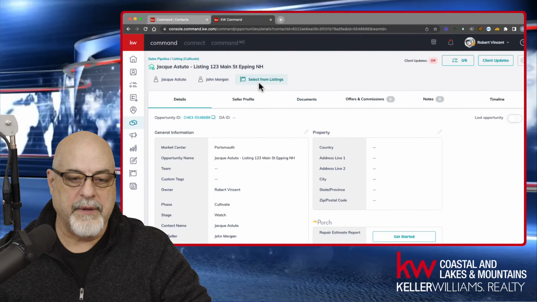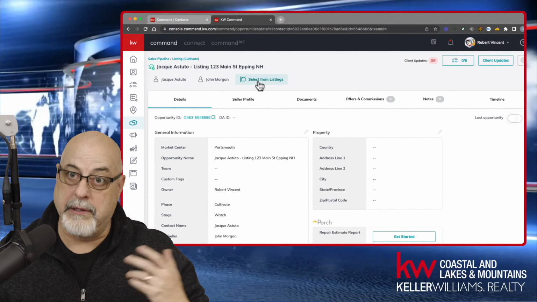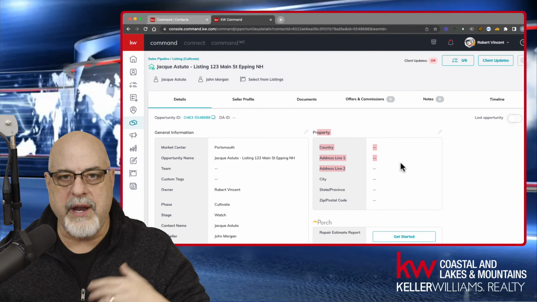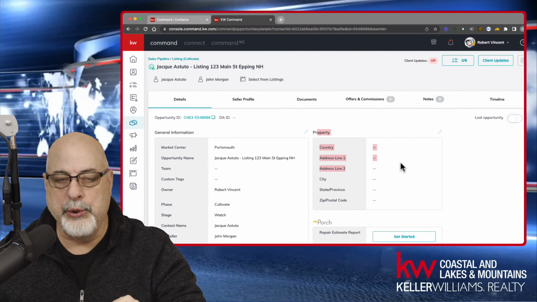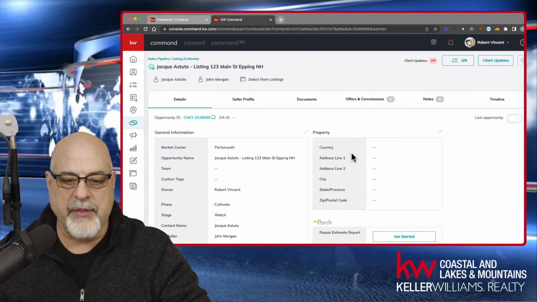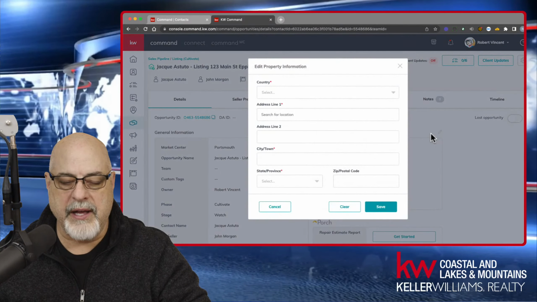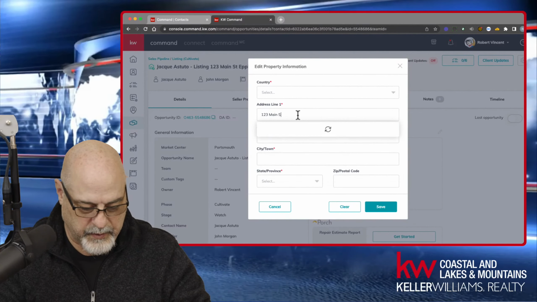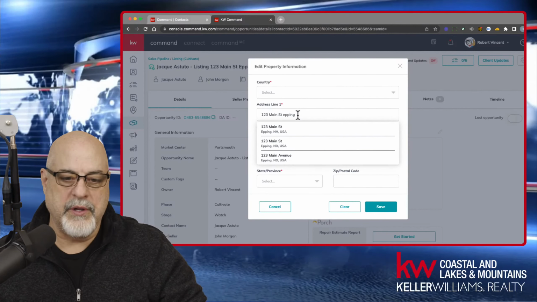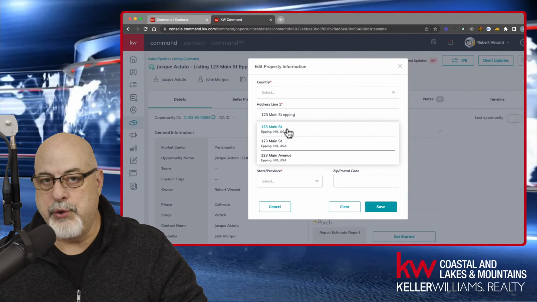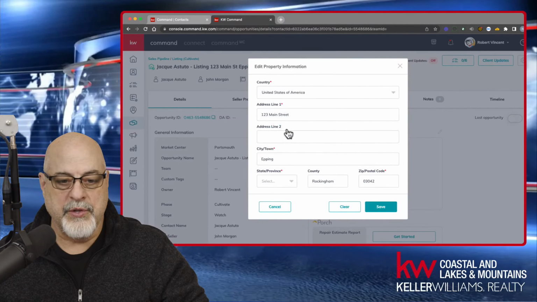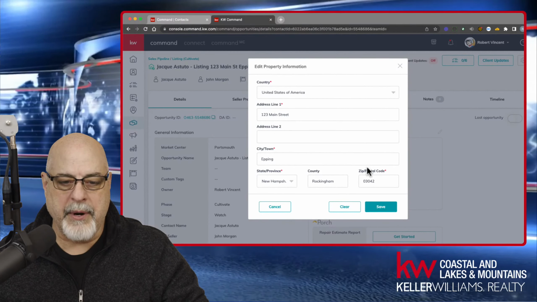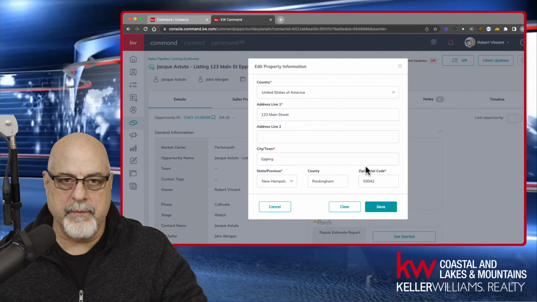If you are not finding it in the listings because it's not there, then you can come down to the property area and add the property in lieu of the MLS. To add the property, you can click the little pencil icon and search for your property, 123 Main Street, just like you could do in the other one. This is essentially Google's Maps engine. So when you select the property here, you can go ahead and add that property to this transaction.